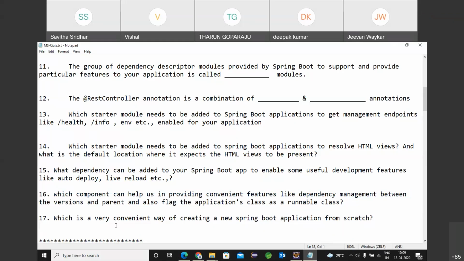Which is the very convenient way of creating a new Spring Boot application from scratch? Correct. Spring Initializr, right? This is the web interface which you can access by going to start.spring.io. That's a very convenient way of creating your Spring Boot application from scratch. Of course, certain IDEs internally also provide you the same option.